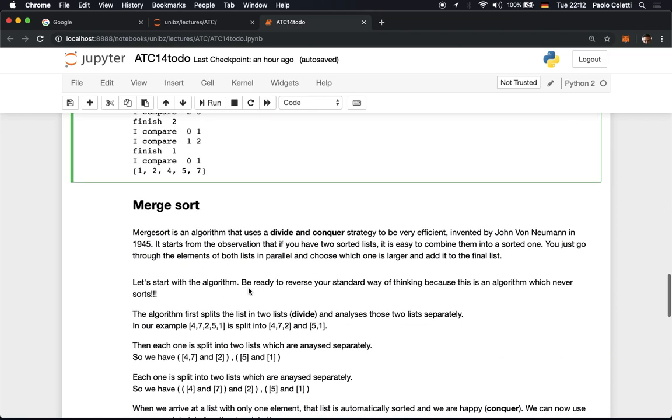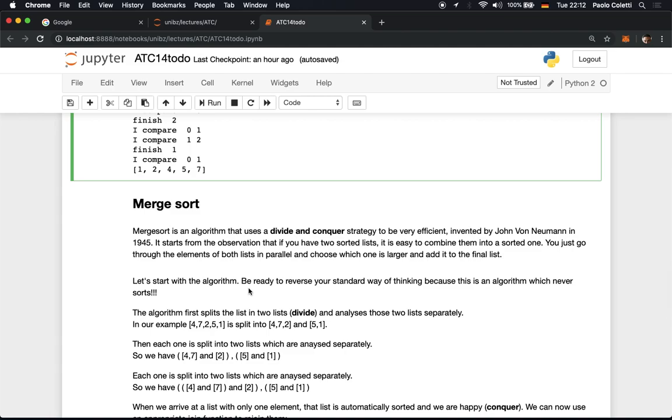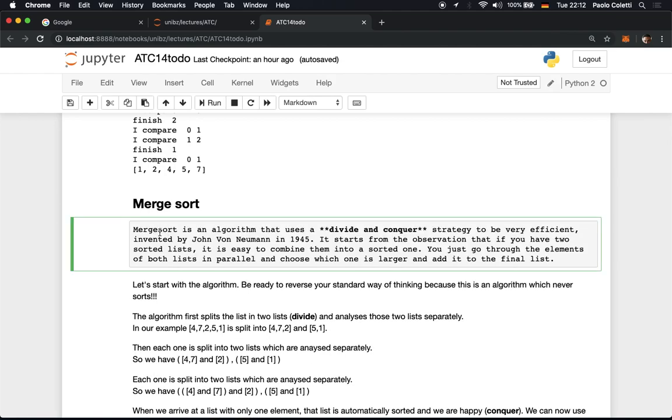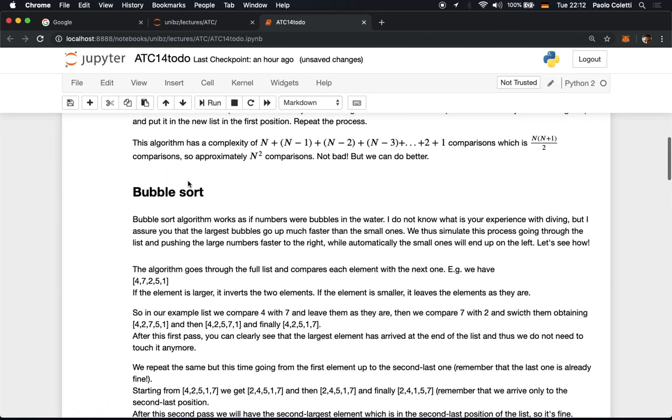Let's see the second algorithm. If you think that bubble sort is difficult, well, you will now change your mind, I'm pretty sure. Merge sort. Let's use the proper name as they have written.